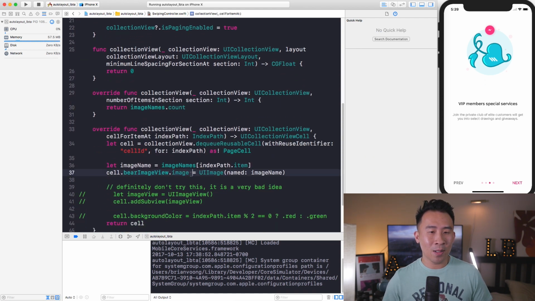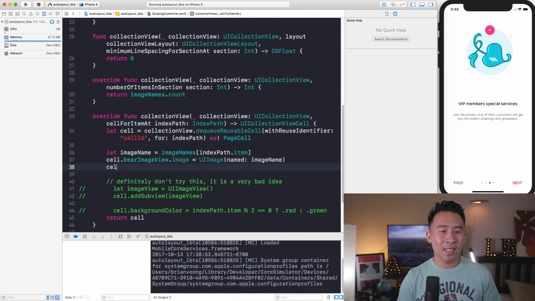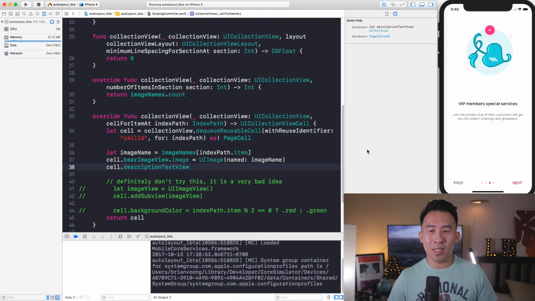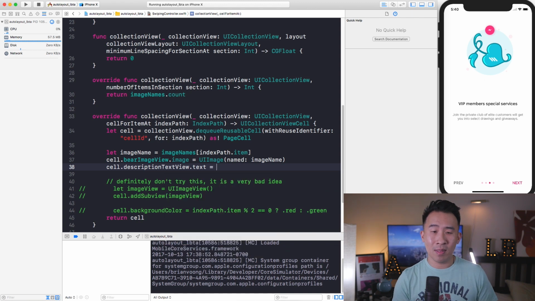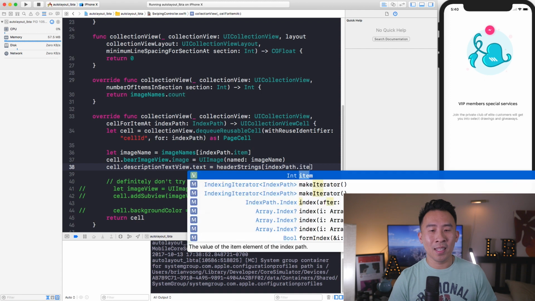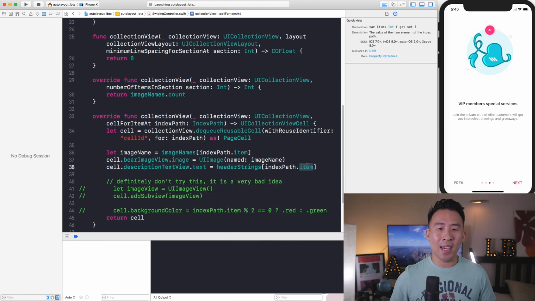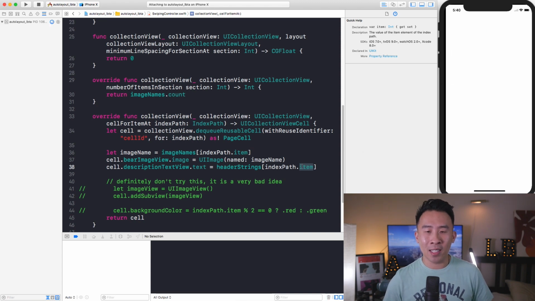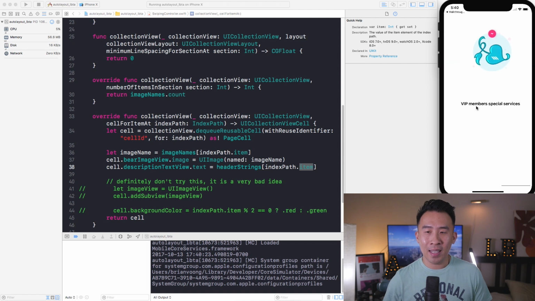And I can now use it inside of this cell for item at, and let's say cell.descriptionTextView, which is this text blob thing. And let's set the text equal to this header strings. We'll just do this inline, is what this is called. We'll get the correct header string depending on which index path item it is. And again, you can think of index path item as the slot inside of your collection view. And you see your text is now changing like so.